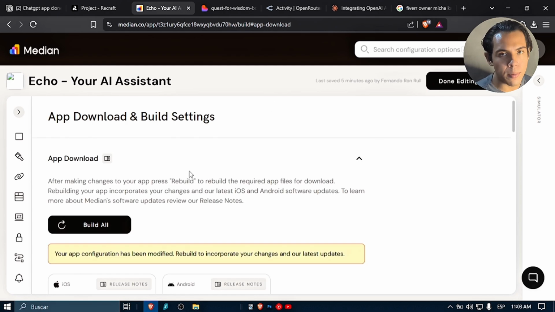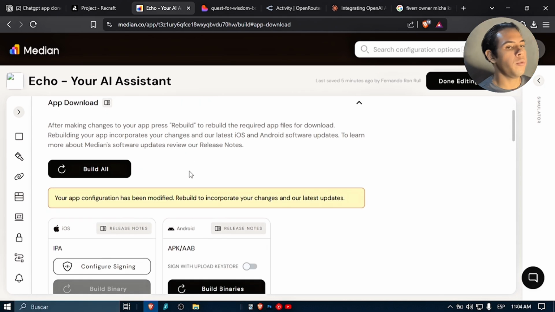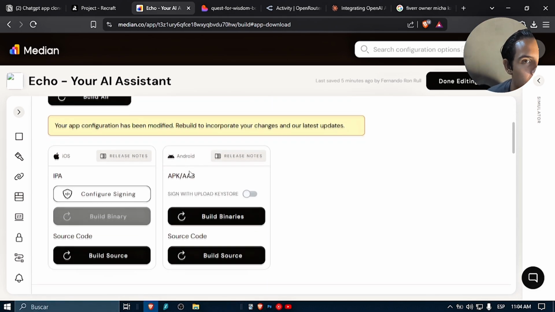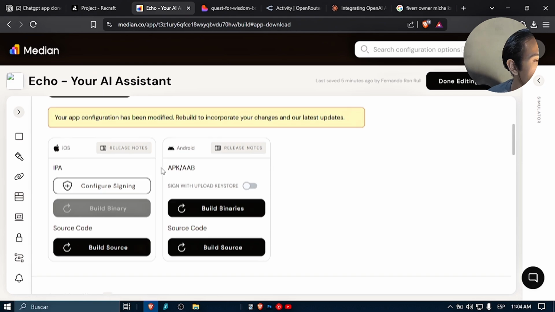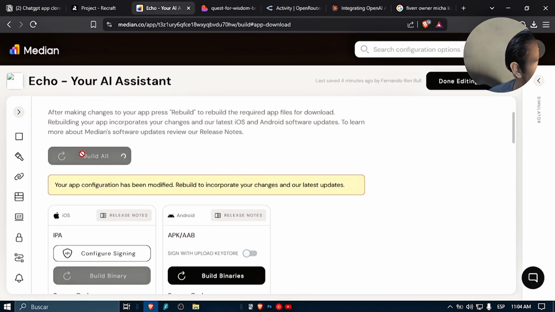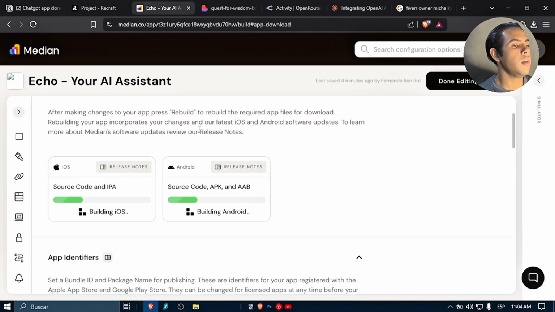I know so many people that are watching these videos are looking for an iOS tutorial. Personally, I don't have an iPhone, so I can't create this tutorial for iPhone, not yet, but I promise you in the future to create a special tutorial only for my iOS friends. Right, build all. This is going to build all the binaries to turn our web app into an APK. Now we wait.